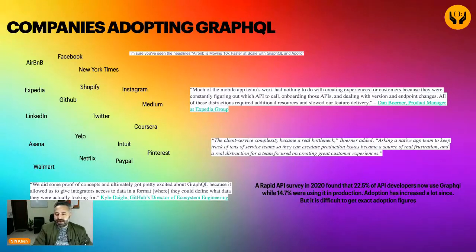So these are things that have made GraphQL a big player next to REST in API development now. Adapted APIs, which is a giant in API development, found in a 2020 survey that 22.5% of API developers now use GraphQL, while 14.7% were using it in production, and adoption has increased a lot since.